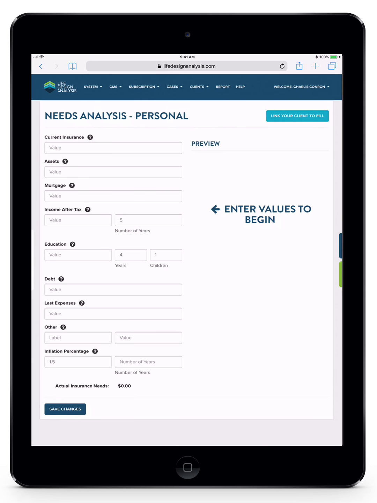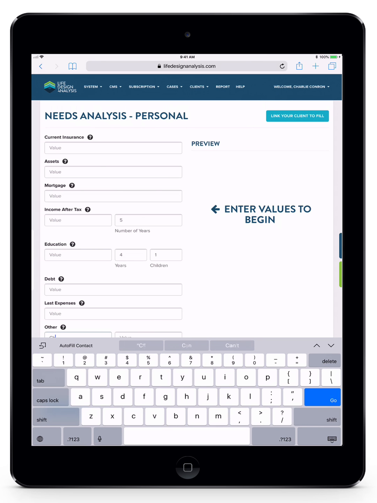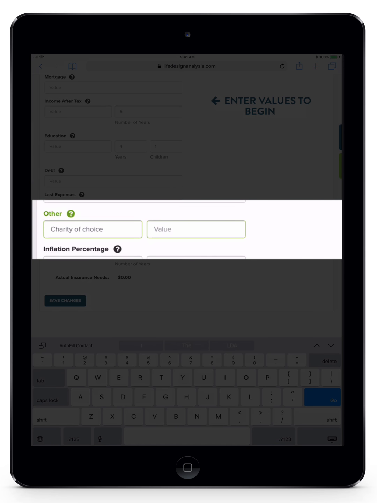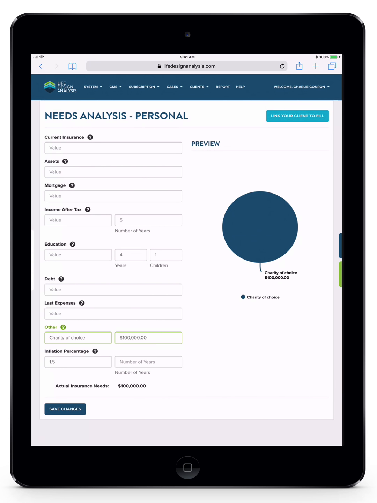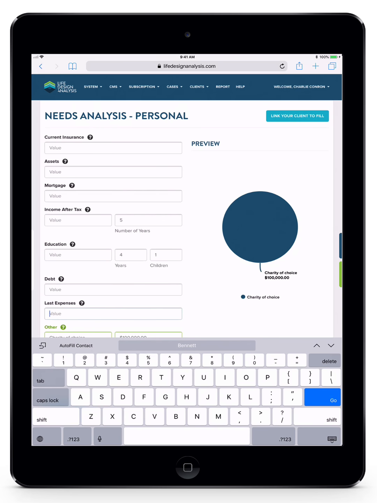So let's say, for example, I go through here and I say, I want to add a custom label for, I like to add a charitable gift. I'm going to say charity of choice. I'm just going to seed that in there. And I'm going to say the value, let me just put 100,000 in there. Maybe we talked about it during the game. That's very generous. Again, I might put in the values for last expenses.